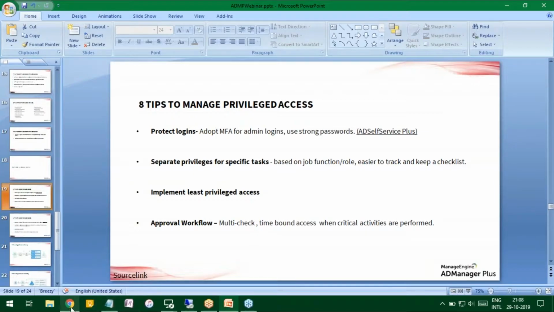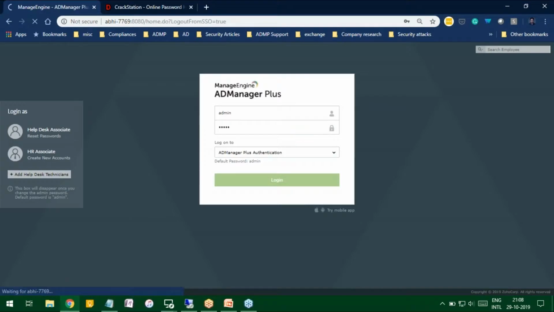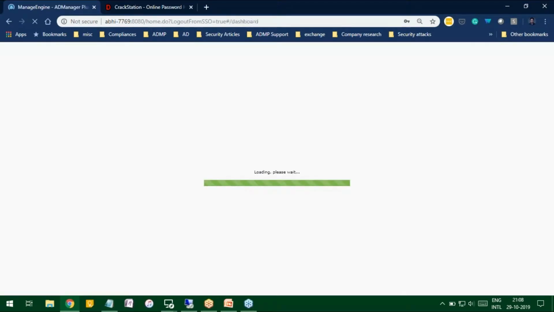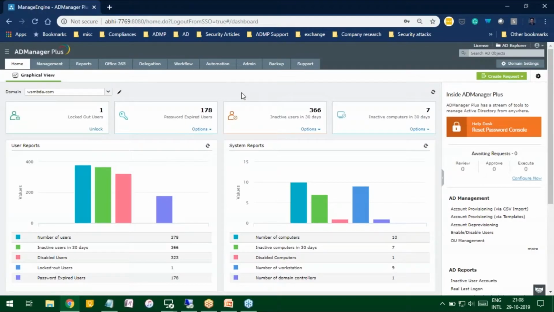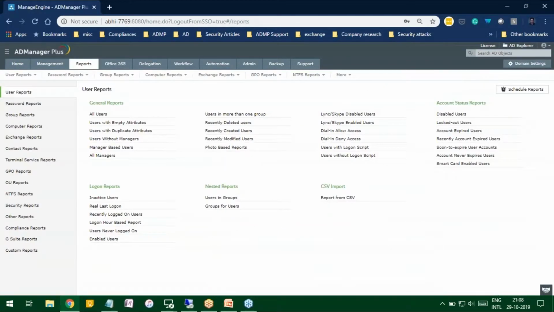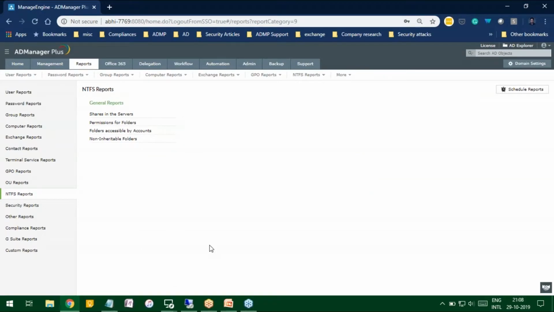All right, so let me head into AD Manager Plus here, sign out as Brad, and let me go ahead and sign in as the admin again. And let me show you how this is done with AD Manager. So all I have to do is head into reports right here, and you can see, like I said earlier, that we can find out group memberships using the nested reports and group reports right here. Right, and we can also find file and folder permissions using the NTFS reports right here.